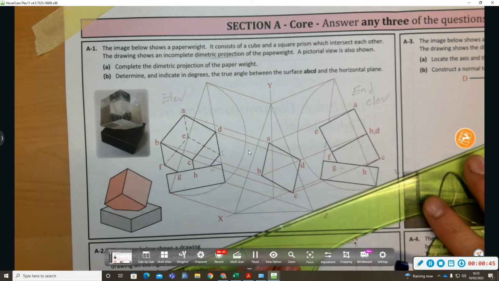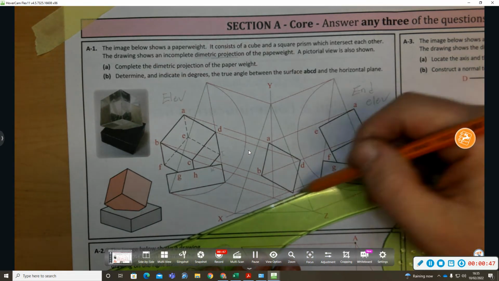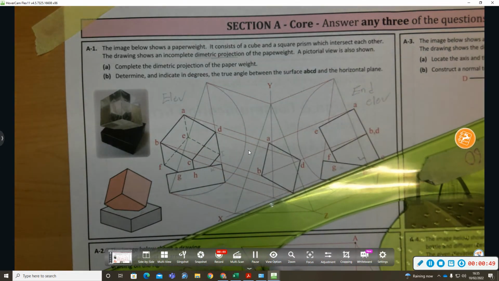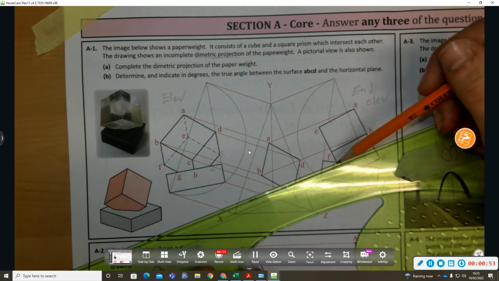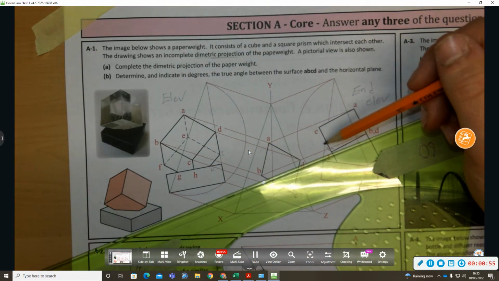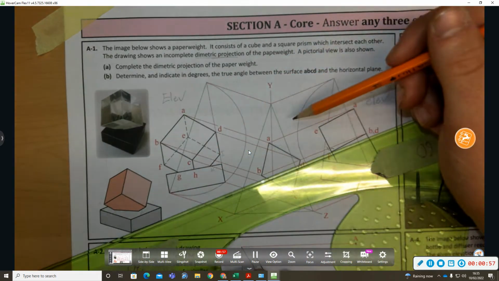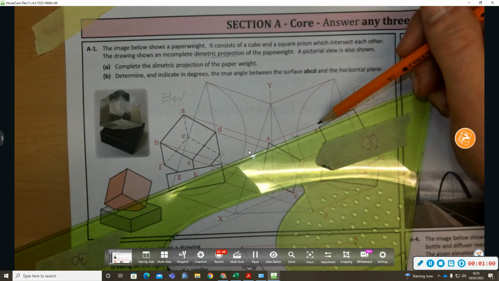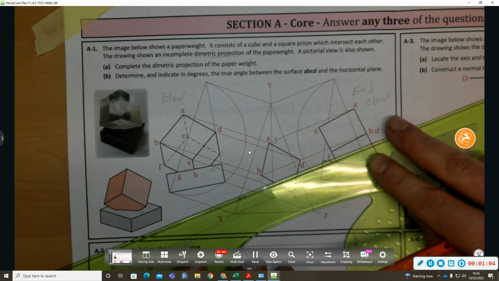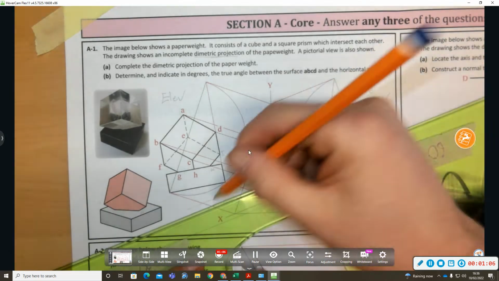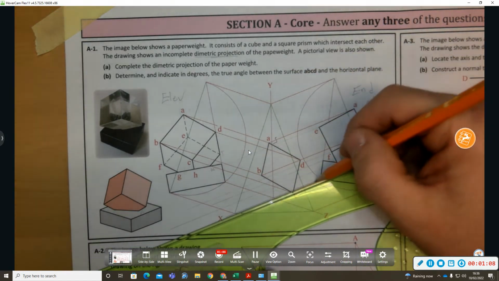So we're going to draw the lines down parallel to the axis. Okay, so H is done. I've brought down C, and I need to bring down G. I need to bring down F. Okay, E, and then I think I have to do B, and D is already done. Okay, I can bring down the points on the square base prism as well.